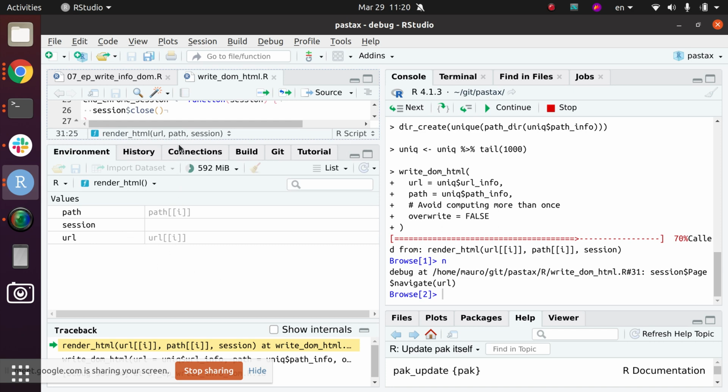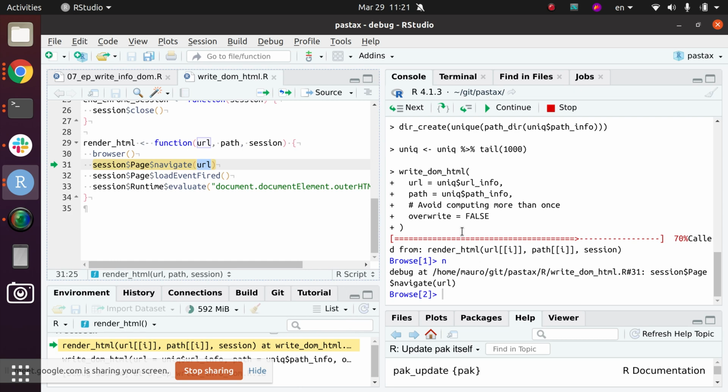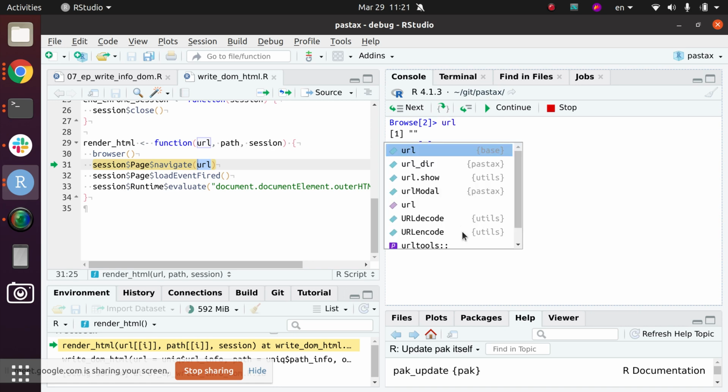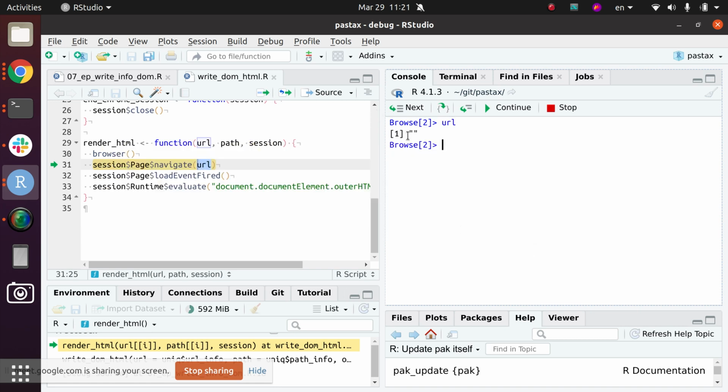Notice how now I have access to the environment inside the function. There is this URL object, and that's the one I'm suspecting. So I want to see what that URL looks like. Here I would just type URL and see what I get. And fair enough, what I get is an empty string. So it looks like the function is trying to navigate. Somehow the data is corrupt and has an empty string where it should have an actual URL, and that's why it's going crazy.